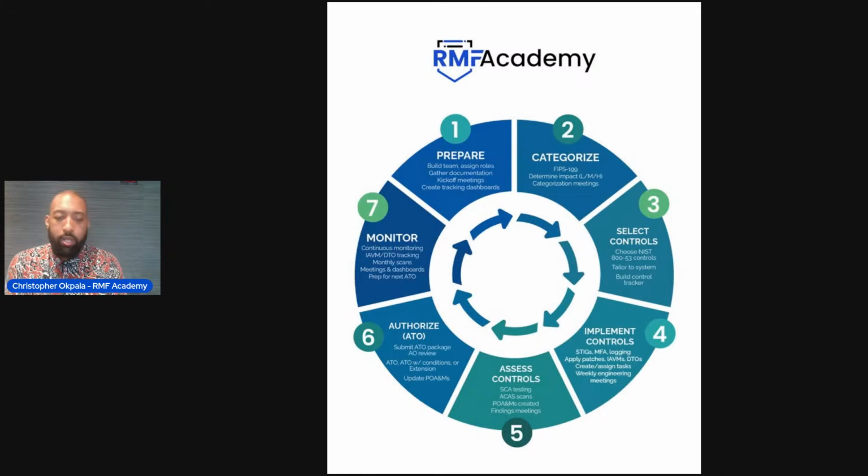Categorizing. You're categorizing the impact, the CIA. I know y'all are familiar with that: confidentiality, integrity, availability. What is the integrity of that system? That's one thing you have to do with a system. You have to categorize the system using the FIPS documentation. So that's kind of the things that you do: low, medium, high. That's some of the things that you're going to do.